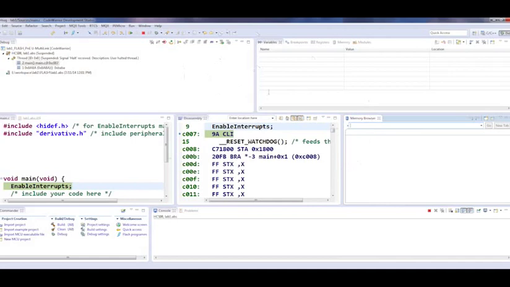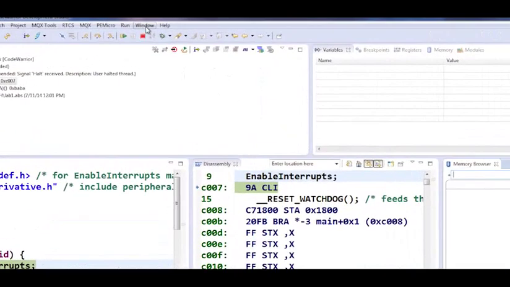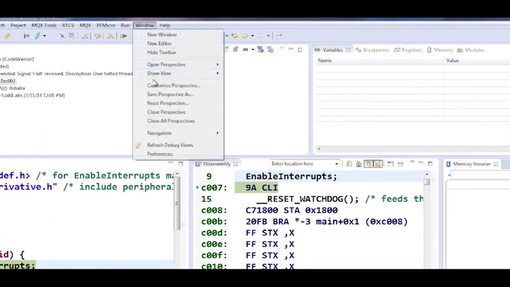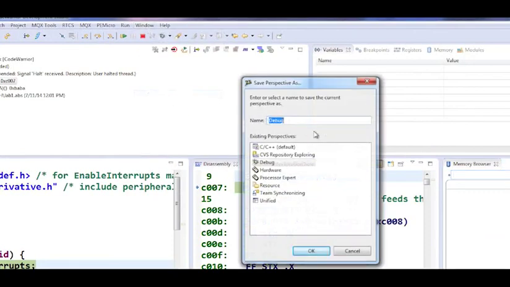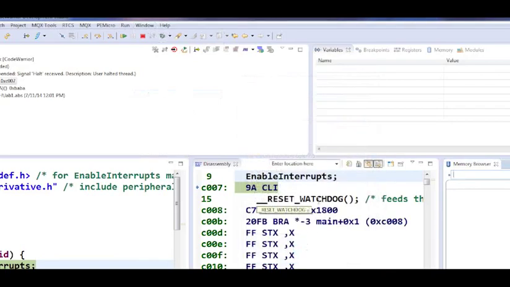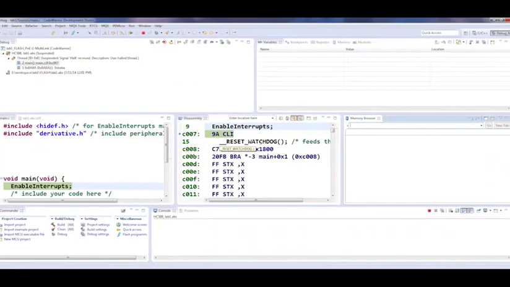Now this is a new perspective, and if you remember, on the previous video I changed the debug to say debug new. Let's see how we can change that perspective. Again, if we go up here to window, we can say save perspective as. Right now it's called debug because that's the default one. I'm going to say debug underscore new and say OK. And that's basically how you change the perspective to something that's a little better for what you want to do.